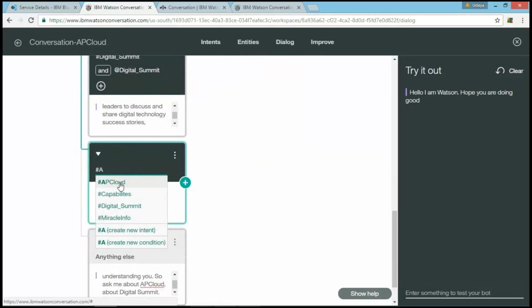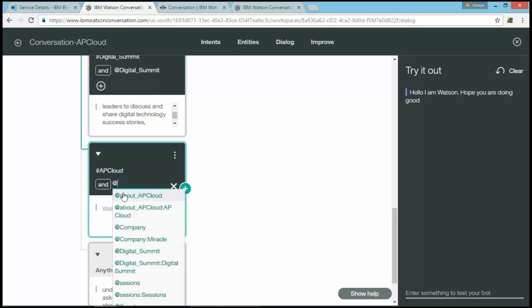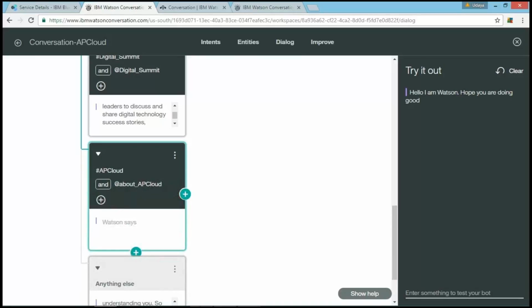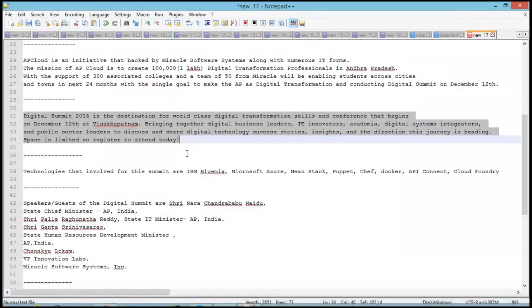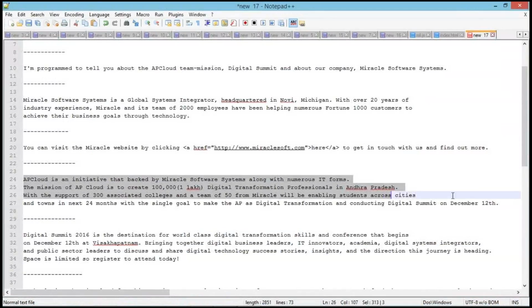Hash AP cloud. And I also have an entity, at the rate about AP cloud. I have written a few pieces of content which Watson needs to reply with when it identifies the words AP cloud.